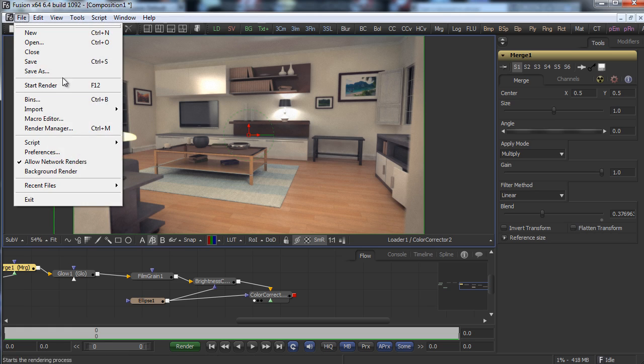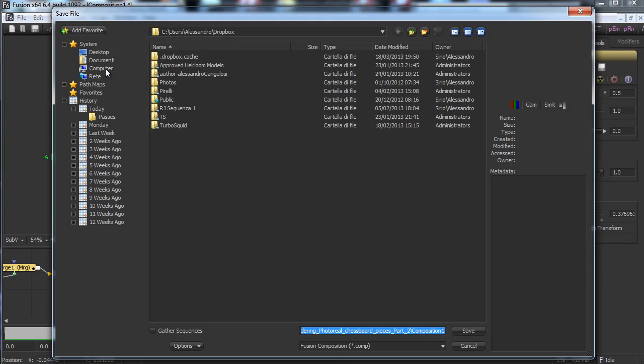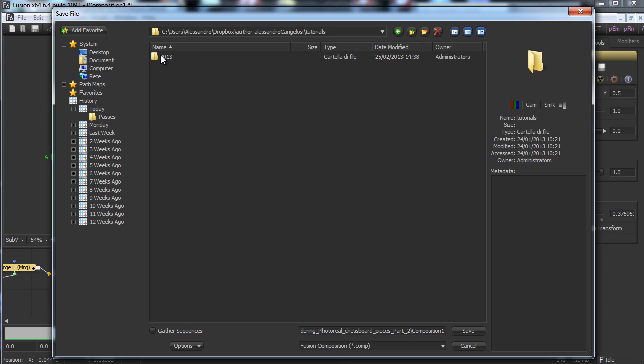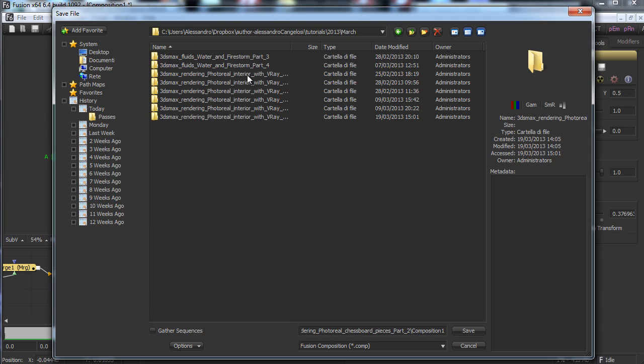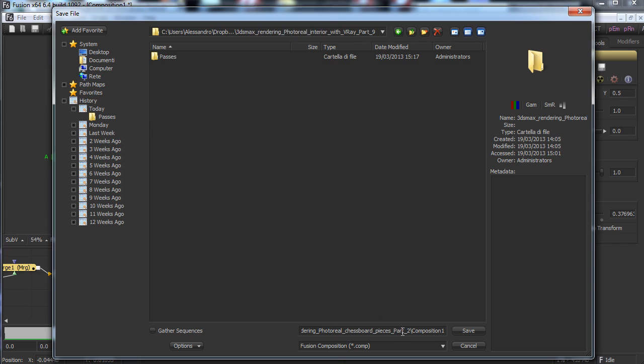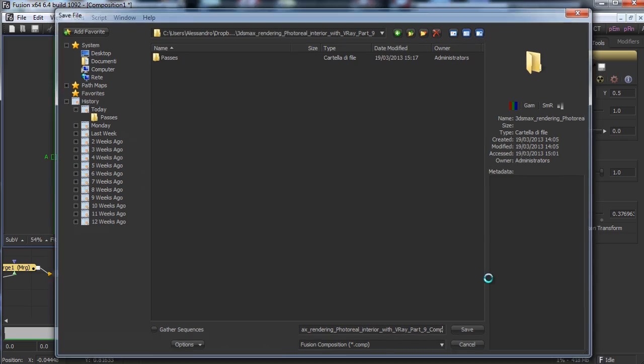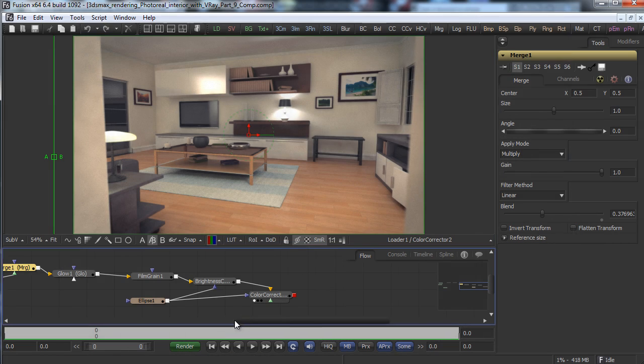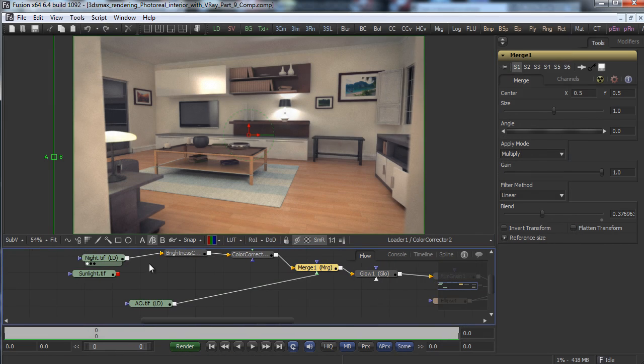So we can save this one in the right folder. We can copy the name from there. Okay, let's call it comp, and let's see what happens if we have the sunlight image.